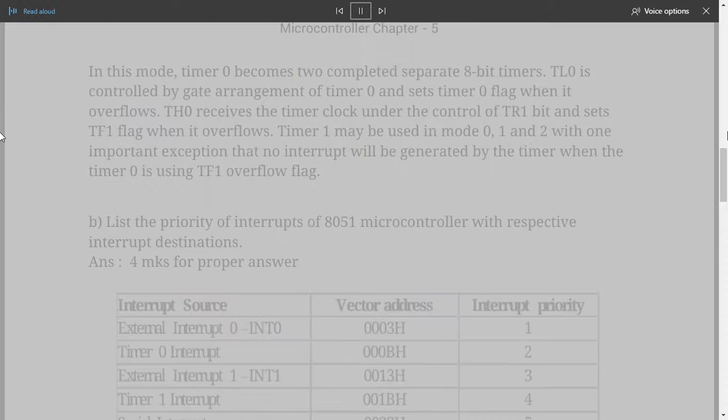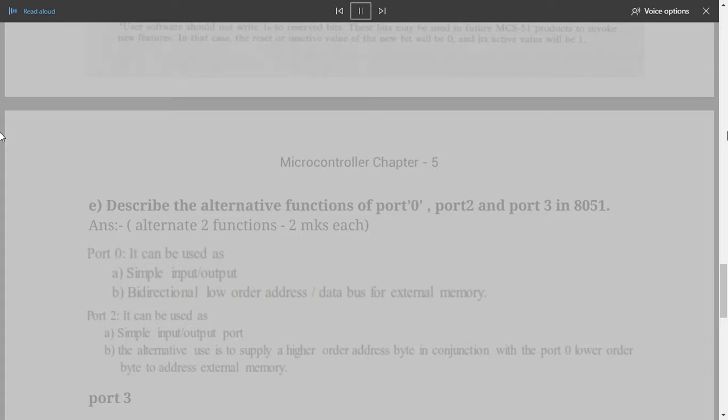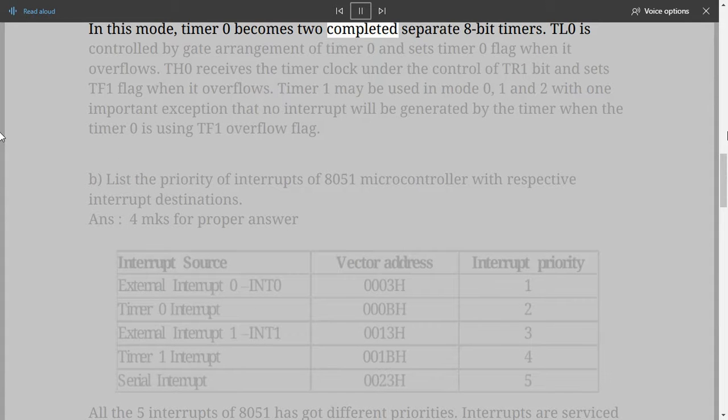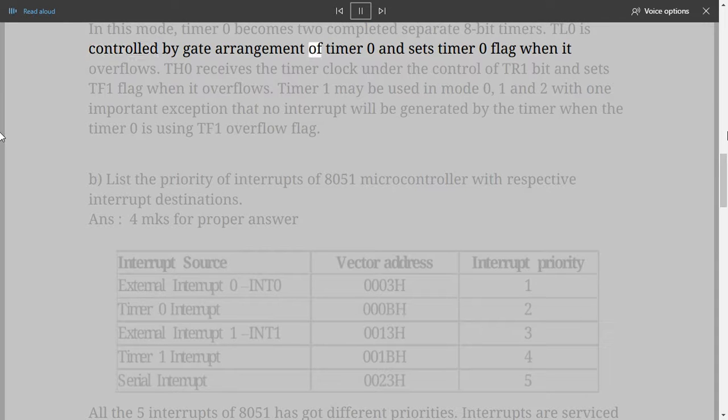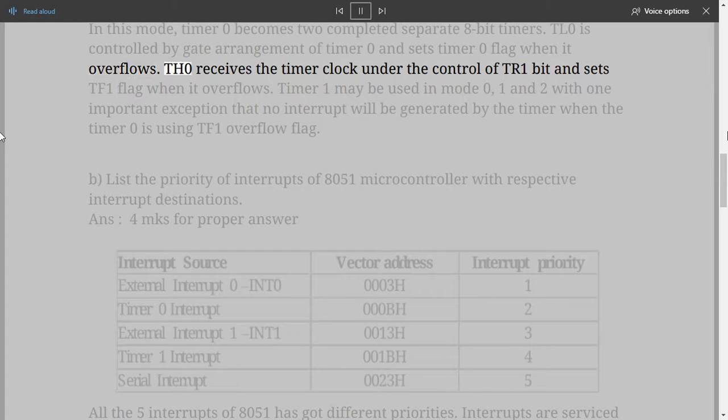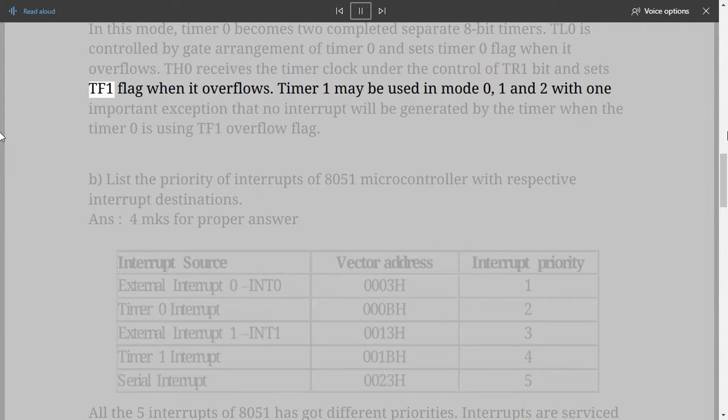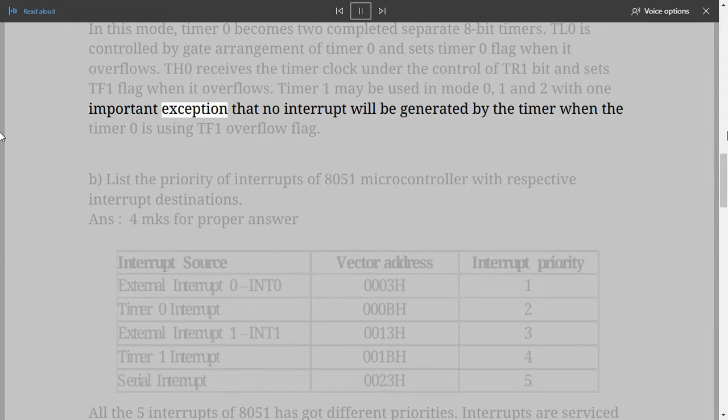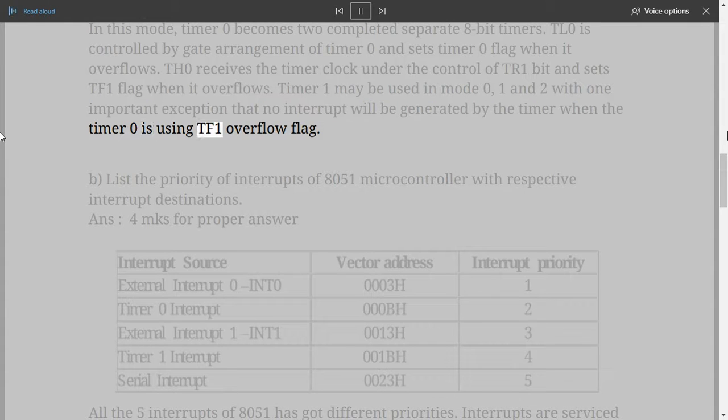Microcontroller Chapter 5. 2. In this mode, timer 0 becomes 2 completely separate 8-bit timers. TL0 is controlled by the gate arrangement of timer 0, and sets the timer 0 flag when it overflows. TH0 receives the timer clock under the control of the TR1 bit, and sets the TF1 flag when it overflows. Timer 1 may still be used in modes 0, 1 and 2 with one important exception, that no interrupt will be generated by the timer when timer 0 is using the TF1 overflow flag.